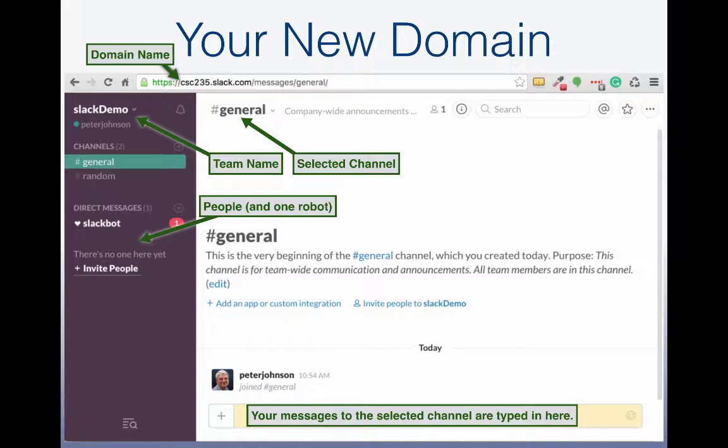The main part of the screen shows the beginning message stream for the general channel. And at the bottom, there's an input field where you will type in your messages that will display in the selected channel. In this case, that's #general.